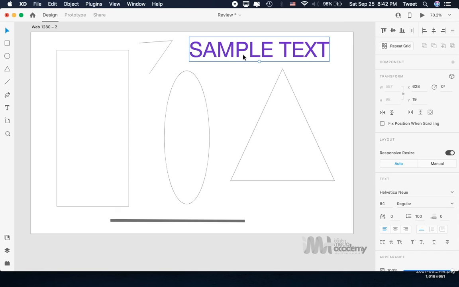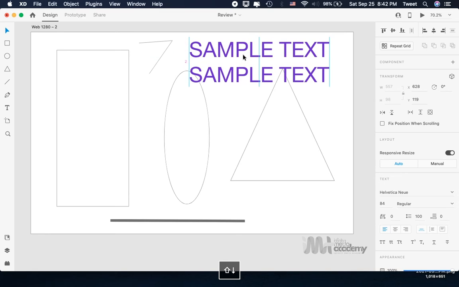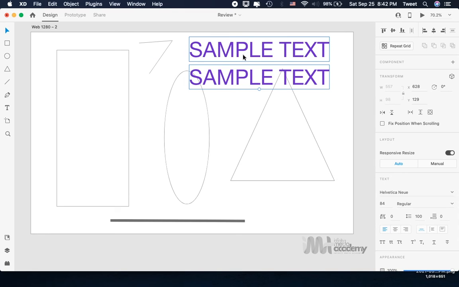Okay, so now I have pasted this item. All I just have to do is press Shift and then down arrow on the keyboard, and now you can see that I have a duplicate already. So there are various shortcuts that you can use.